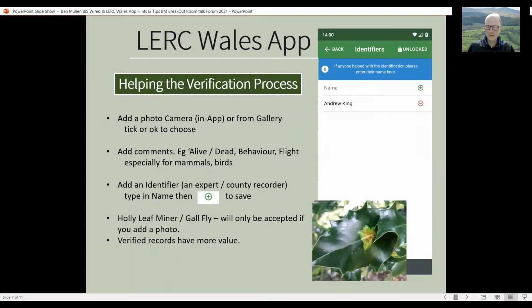Some records will only be accepted if there is a photo. Hollyleaf miner or hollyleaf gallfly is one of those, so do add a record of that species. And records that are verified are more valuable because they're considered correct, so we know that they're accurate because they've been checked.